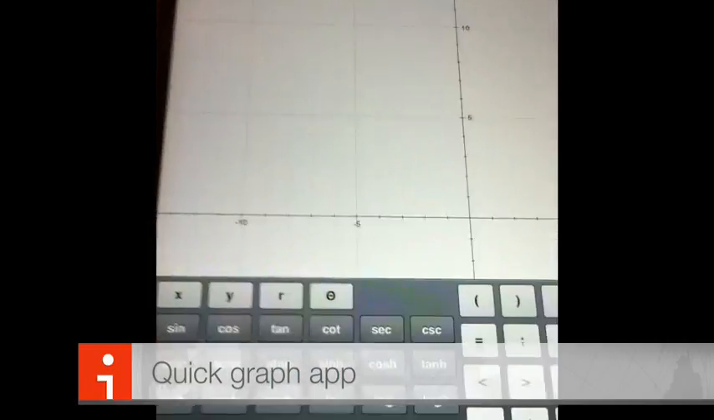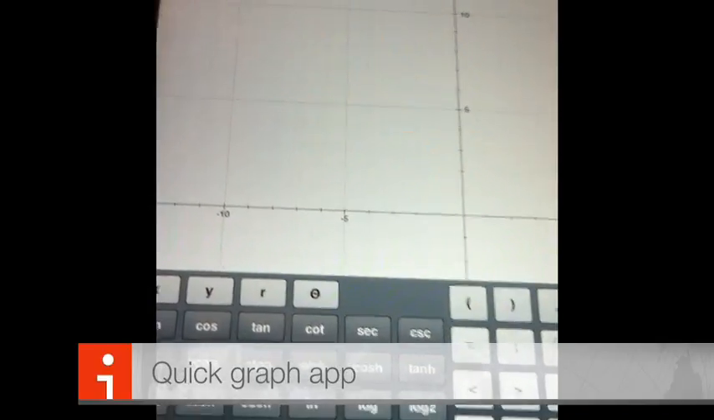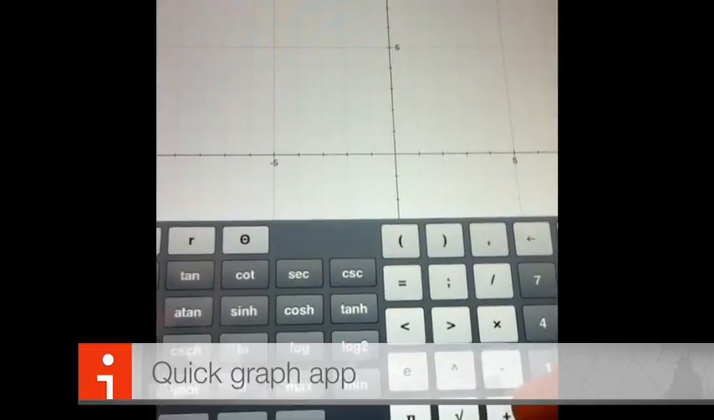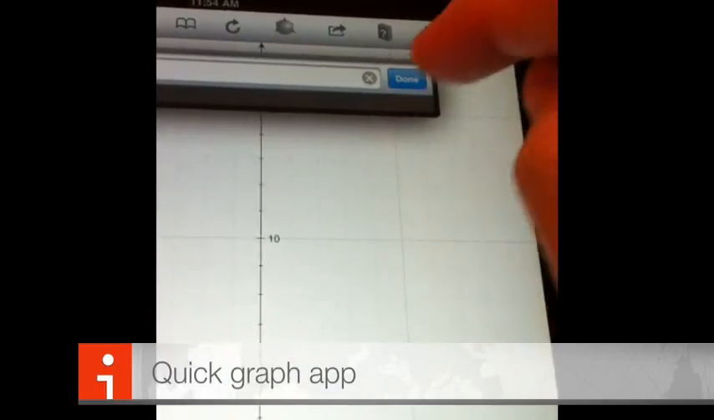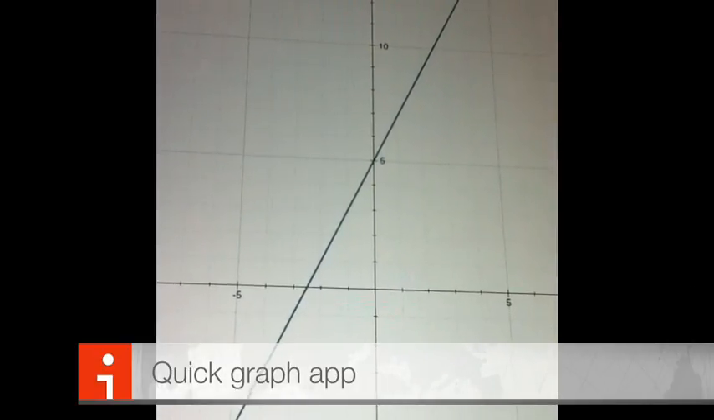We're going to type 2x plus 5. Press done, and we got our line on the screen.